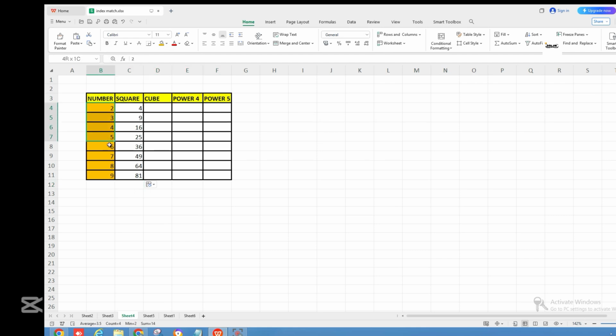Now in the next column we have to apply the cube formula. For this, select the cell and write the formula. Write equal POWER, select the number, that is B4, press comma and write 3 here because we want to cube the numbers. Close the bracket and press enter. See, the cube of number 2 is 8. Now drag this cell till the end to apply the same formula.